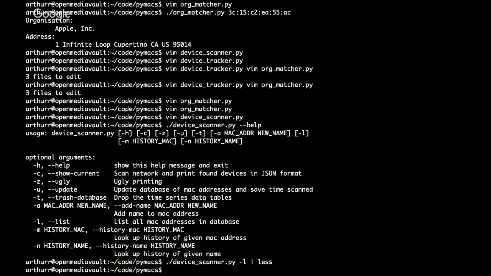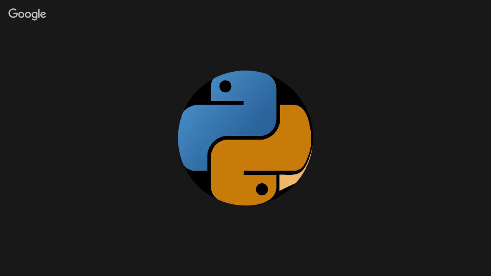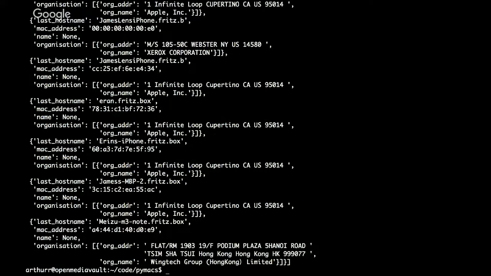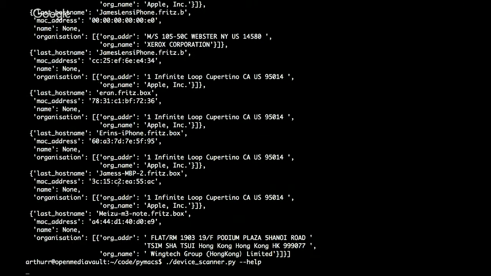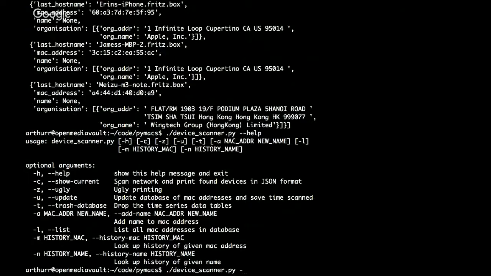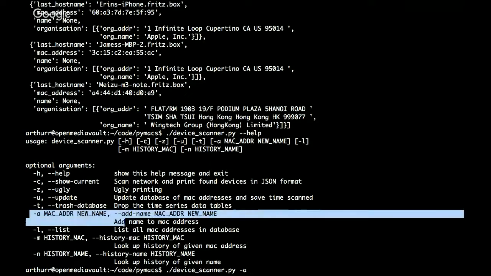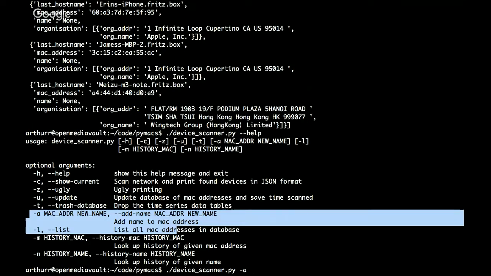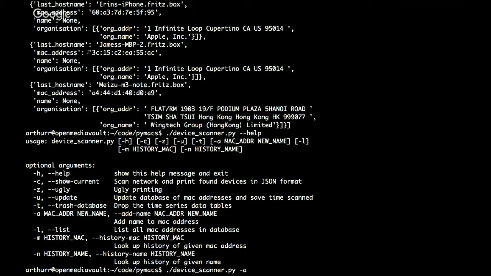And you can start adding names to these different devices. For example, we know this is James's PC, his MacBook, so we can use our fancy arguments to go. Oh, actually, I can't remember what the flag is. We've got the flag is dash A for this option here, add name. So we can go MAC address first.